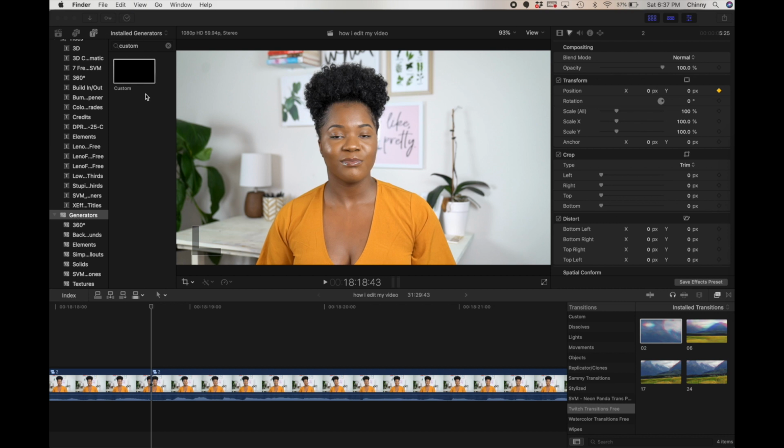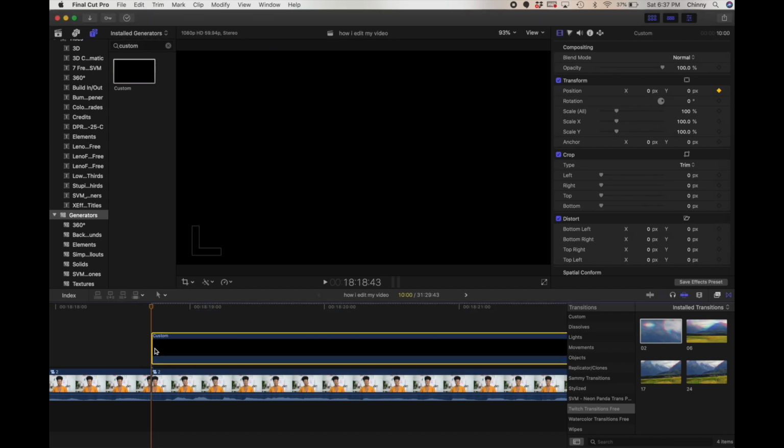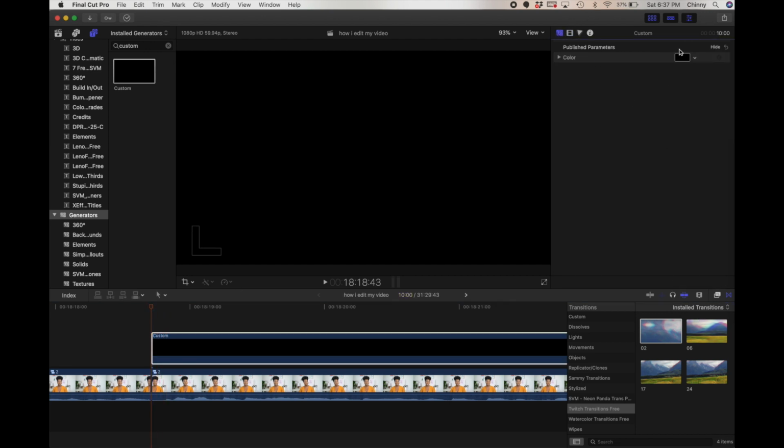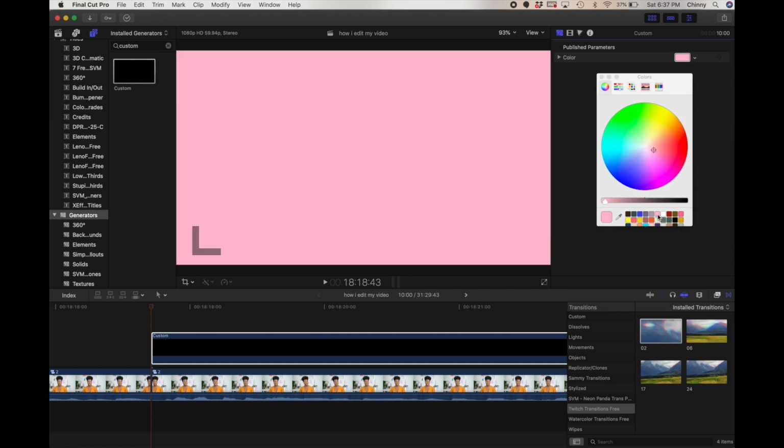Going into generators and clicking on a custom generator, you'll drag it on top of the clip, and you'll see that yes, it's covering the entire clip. But wait, so what we're going to do, let's say I just want to change the color. Let's make it pretty. Let's make it pink.